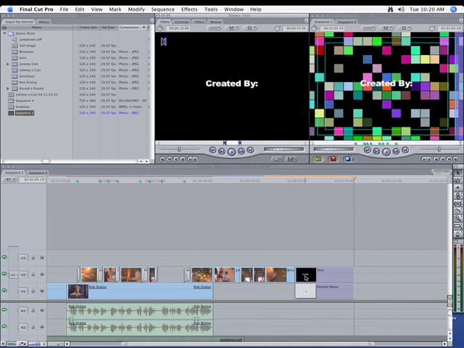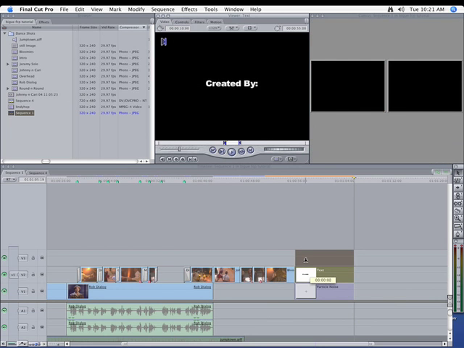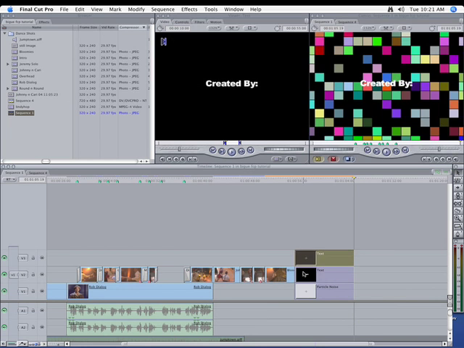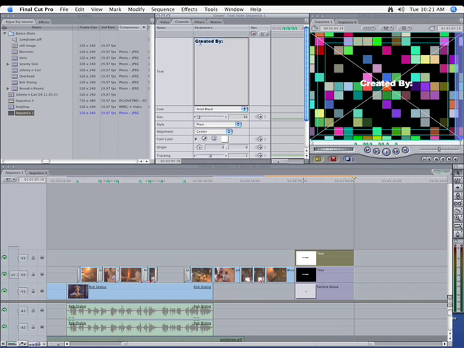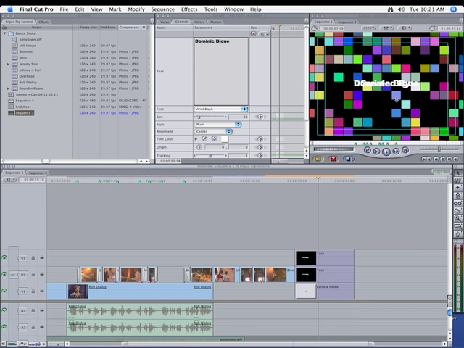Okay. If I hold the option key, I can click on this and drag it up, let go of the option key and insert it above. I've just made a copy of it. If I double click it, now I'm going to change this "created by" to my name, Dominic Yu. And you can see that now when I look over here, I've got everything on top of each other.